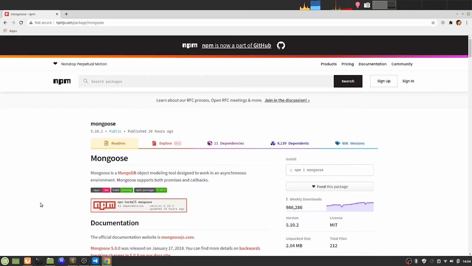Today we'll be discussing an npm package called mongoose, which we'll use to connect our MongoDB to our Node.js app. What is mongoose? Mongoose is a MongoDB object modeling tool. It is designed in such a way that it works in an asynchronous environment. It supports both promises and callbacks.